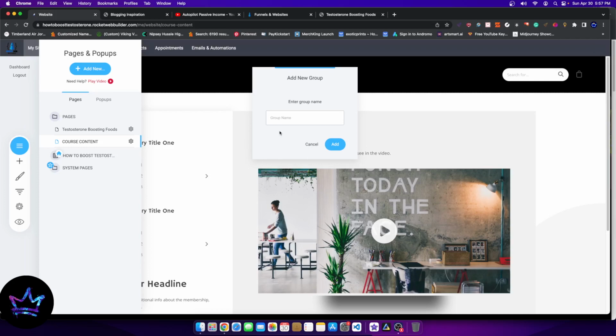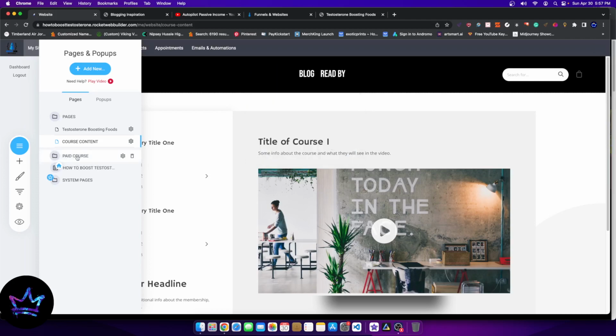So the page group is going to be called paid course, okay? Paid course. And I'm going to hit add here. So this is just a folder, and any kind of course-related content that's members area type stuff is going to be moved here.